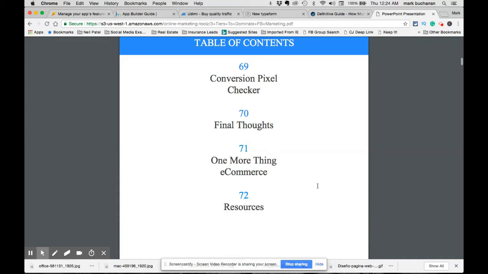I have my final thoughts at the end, and then we dive in a little bit into something more specific to those who are using Facebook ads for e-commerce. We have some information that we want to share with you about e-commerce. And then we have resources, the resources that I use in my Facebook campaigns that have helped me tremendously. So I'll share those with you as well.